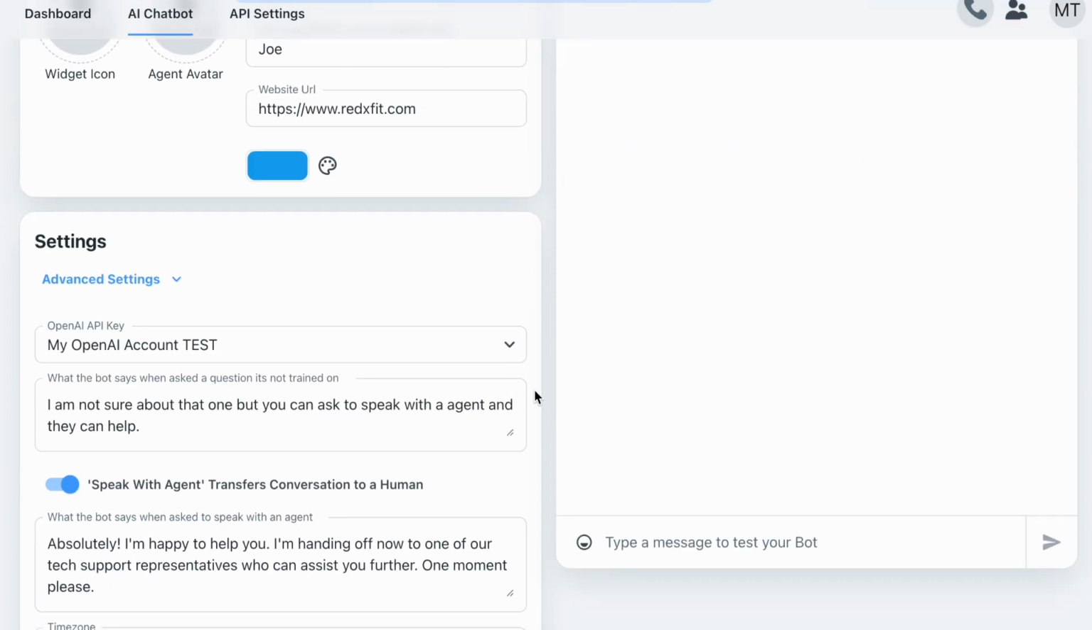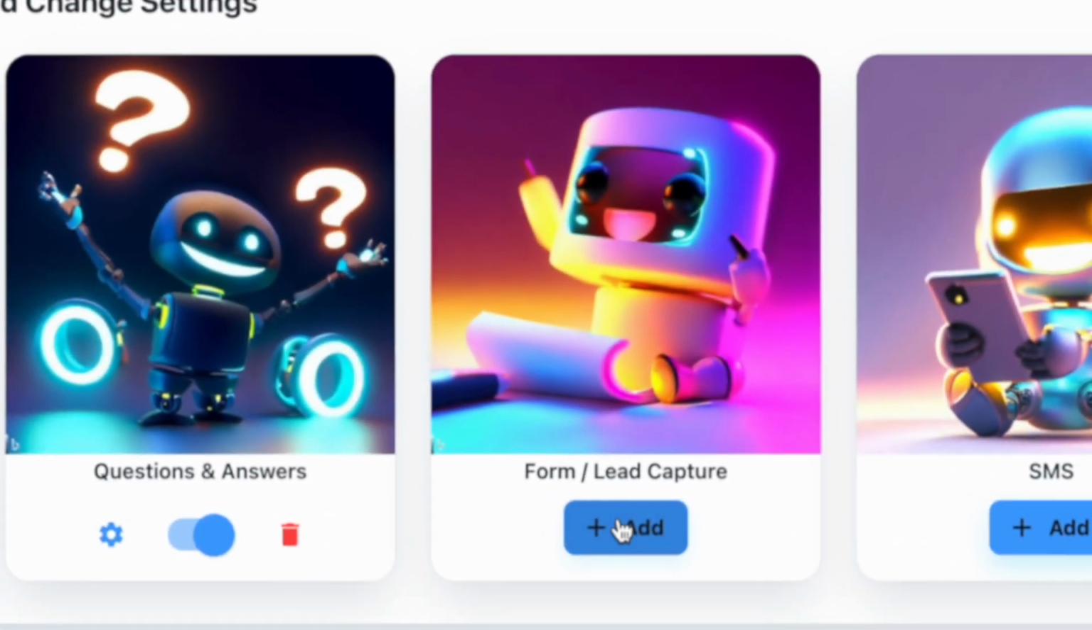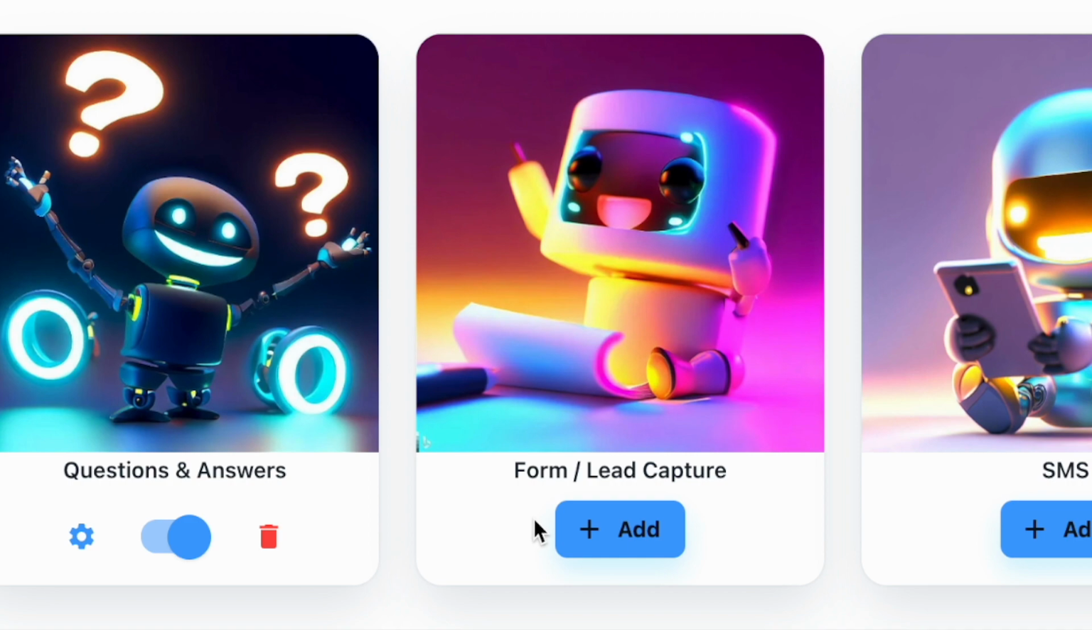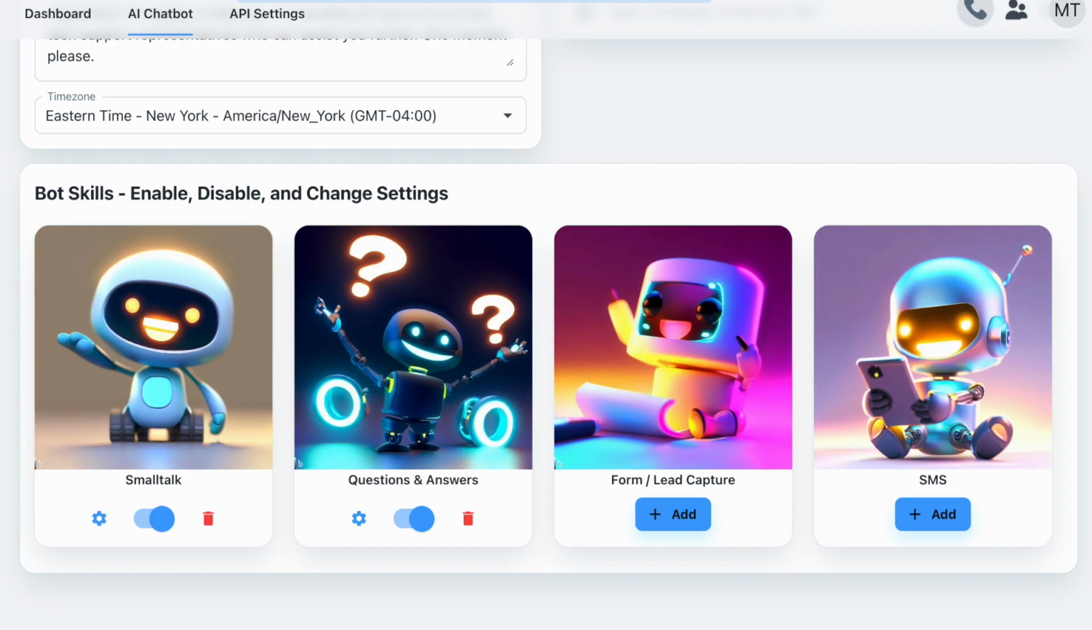In this video, we're going to be showing you the form and lead capture skill. Now, this one is super powerful because we can use it to ask our visitors questions, capture leads, and even add them to automations. Let's show you how this works.